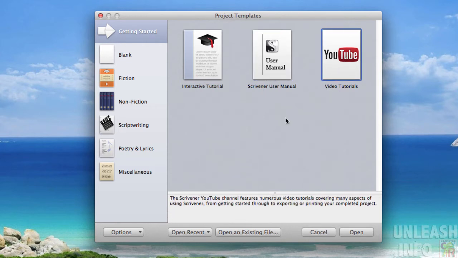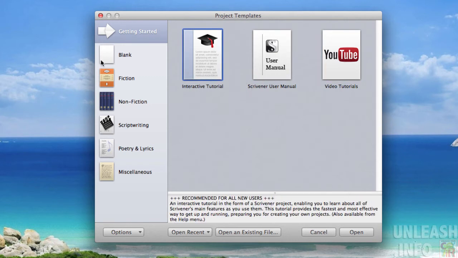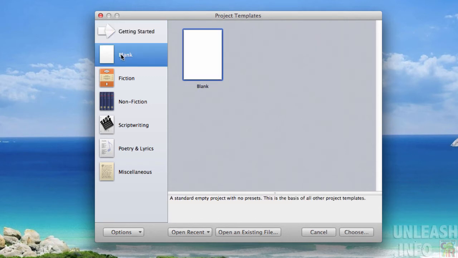There are some video tutorials that have been created that you can watch as well over on YouTube. And then you have these various project templates that you can begin with. Now, we're going to actually work with the blank template in the early stages of this tutorial, just because it's the cleanest and clearest one for us to work with if you're a beginner when it comes to Scrivener.